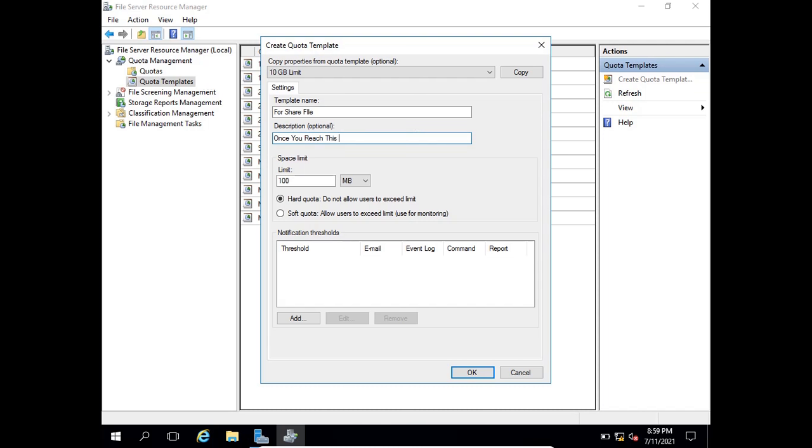This threshold, you are off your limit. Sorry about my lighting. Sorry about the way I type. I just want to show you how it's been done. Once you reach the threshold, you are off the limit.